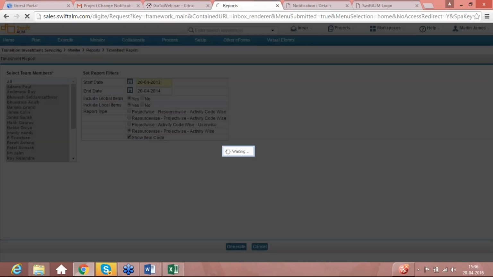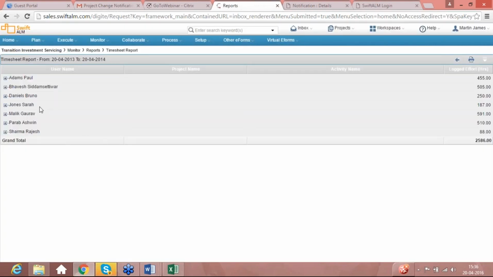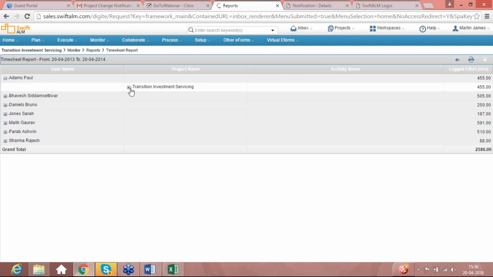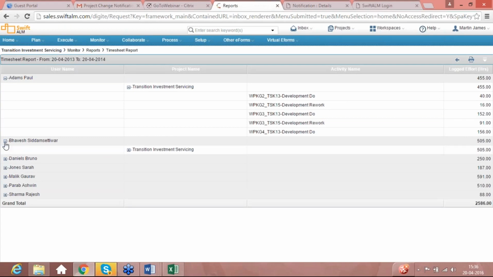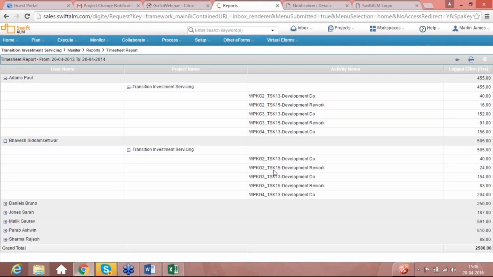Now when you have done this, it lists the data based upon these resources, and when we expand each of these resources, it tells you the project in which they have worked. Because I have selected the project code, it tells me the task on which I have filled effort. So the resource Adam Paul has filled effort on development and development rework kind of activity. And the other resource, Bhavesh, has worked on similar activities which are different in nature. Now this report can be exported to Excel, so that functionality is available with this report.